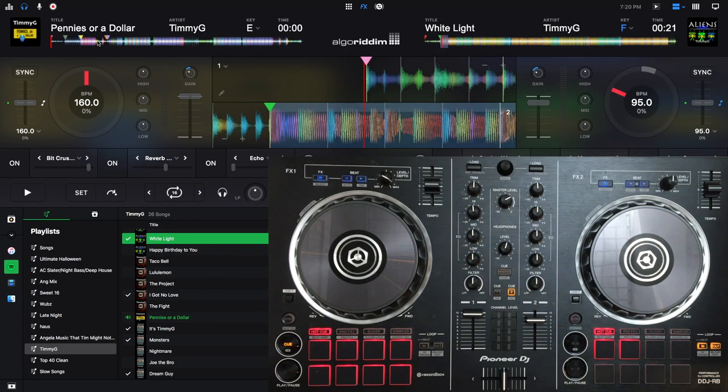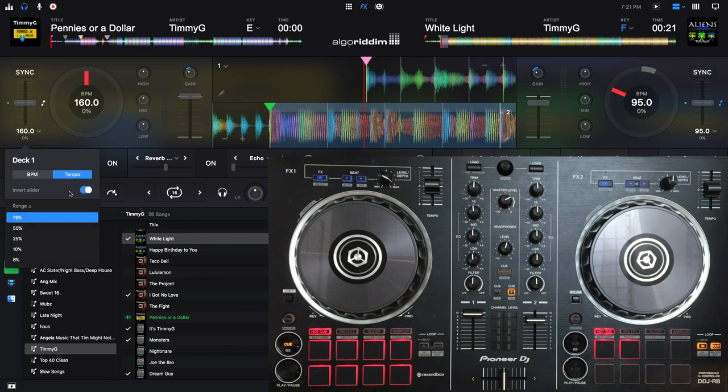So now the loop's ready for White Light. And then what I'm going to do is make sure that my key lock is off. That is right here. Make sure that this is not on. That's what it looks like if it's on, but we don't want it on. And then go down under the tempo and click. Make sure the range is 75. This gives us the most pitch range to adjust our sound.